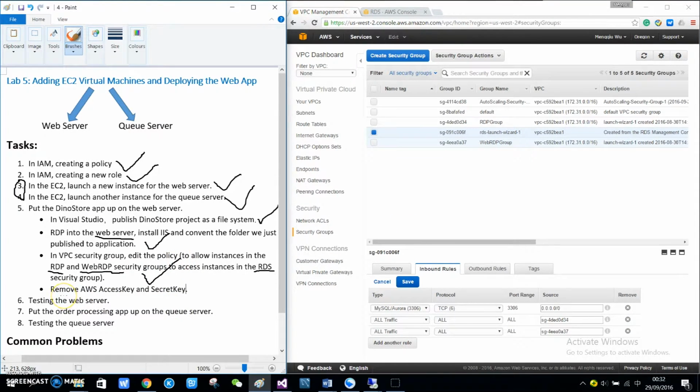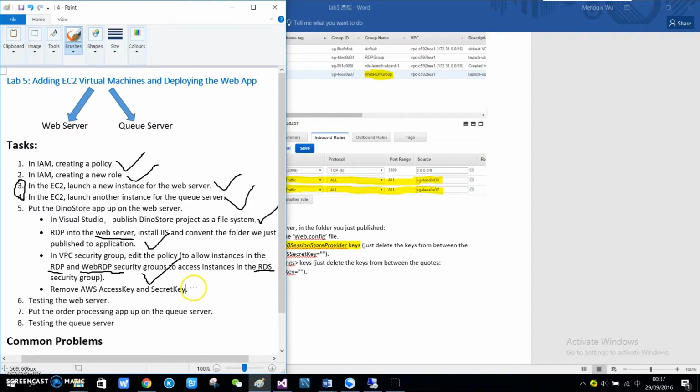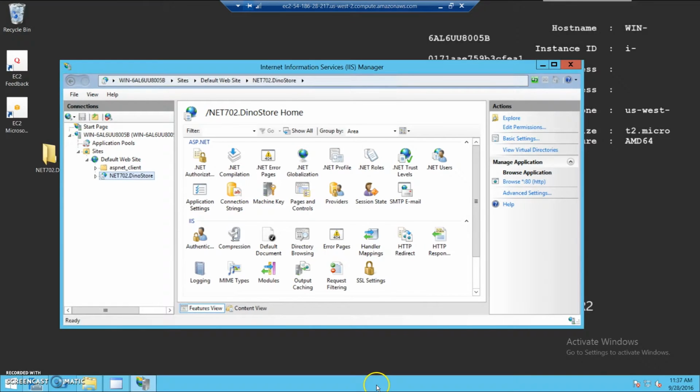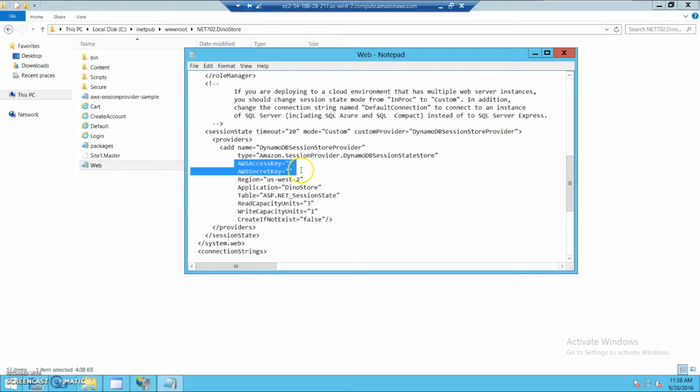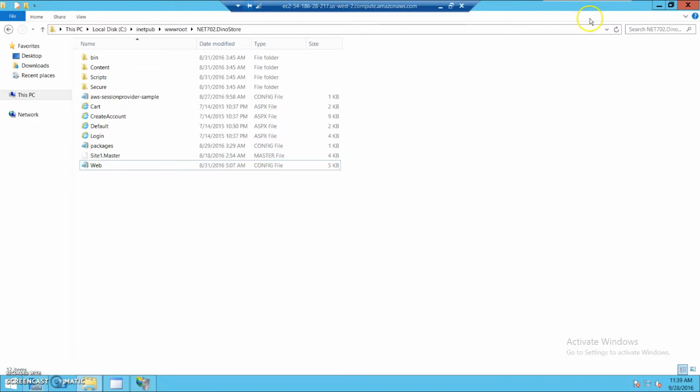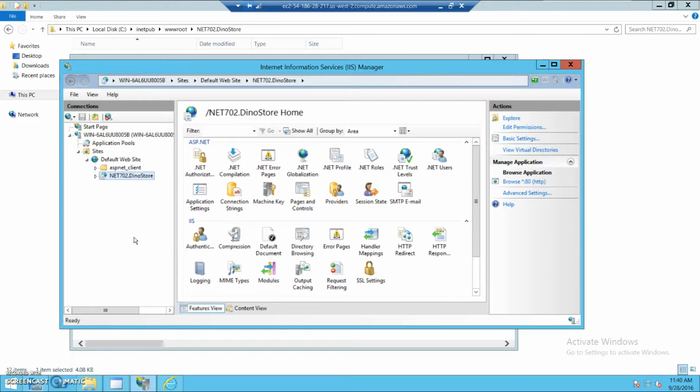Then remove the AWS access key and the secret key. To do this step, we should go back to the web server. Under the folder we published, edit the web config. Remove the content of the access key and the secret key. Save this file, and now we can go to IIS Manager to test it in this web server.